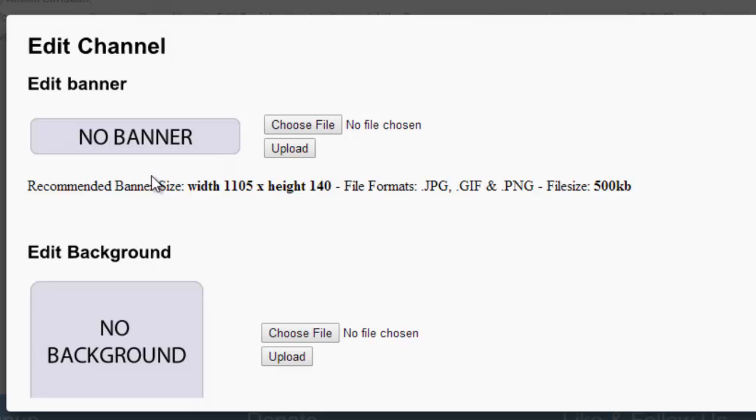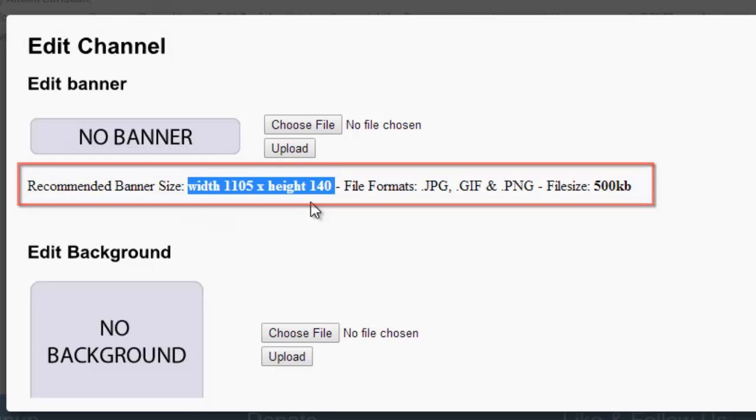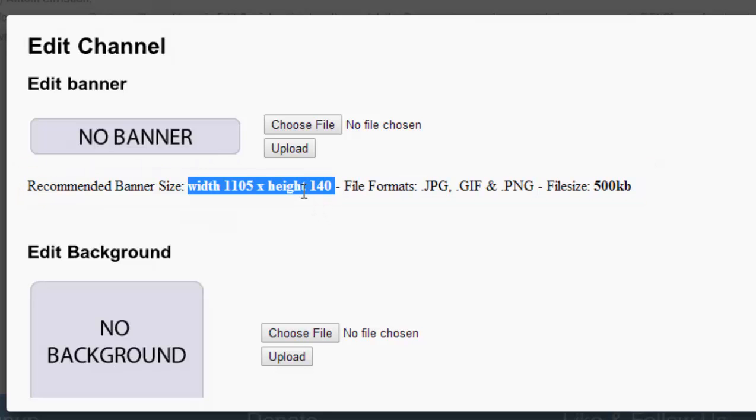Before you upload a banner, it's worth taking note of the recommended banner size. The width of your banner should be 1105 pixels by the height of 140 pixels. This will ensure that your banner will look correct and at its best on your page. So when you create your banner in whatever program you happen to be using, make sure you set it at these widths.